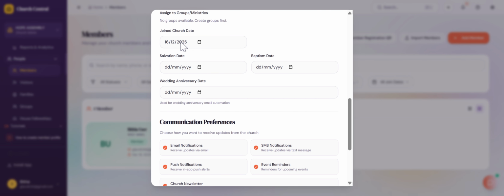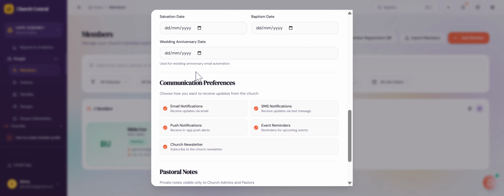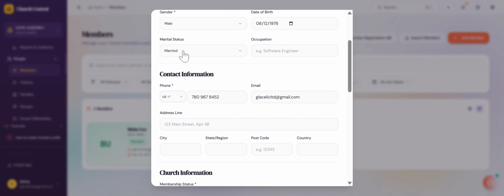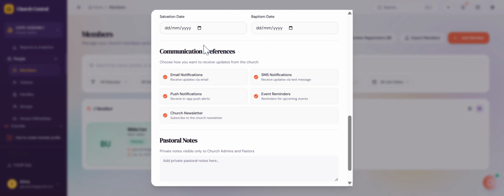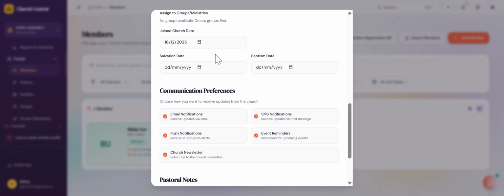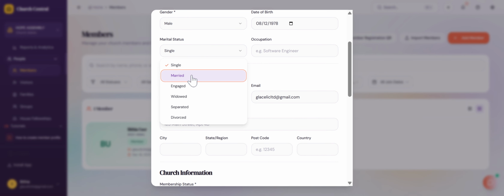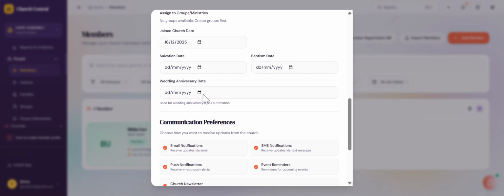Then enter the date the person joined the church, the salvation date, baptismal date, if you have all that, the wedding anniversary. Now, let me mention that wedding anniversary becomes relevant if you have selected that the person is married. If you change this to single, then there will be no wedding anniversary field here. So if you want to enter the wedding anniversary date, you must select that the person is married for that wedding anniversary date to come in.